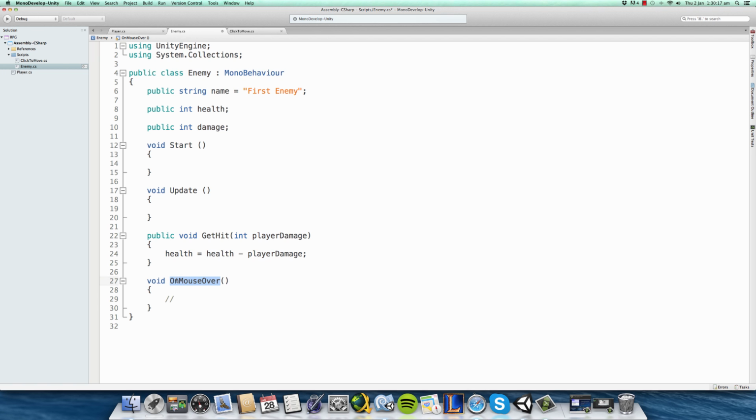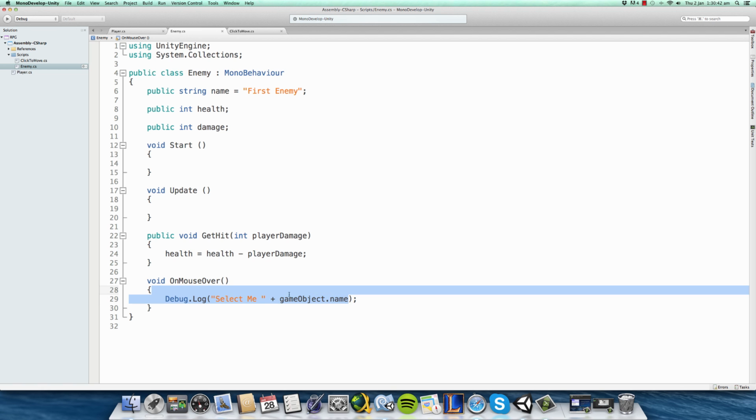method executes automatically, and this is something that Unity provides. So this method is specific to Unity's API. So now what we're going to do is we're going to go inside this method and just do a Debug.Log, "select me", and we're just going to give its name. So we're going to say gameObject.name. So it's accessing its own game object, and we're printing out the game object's name.